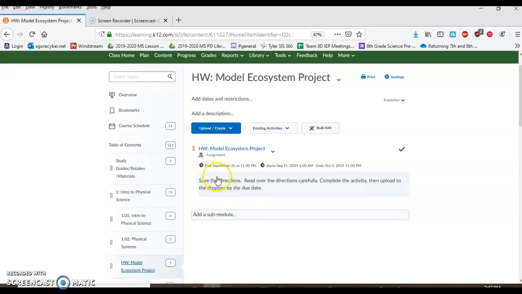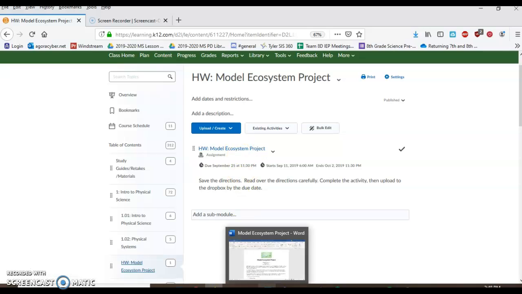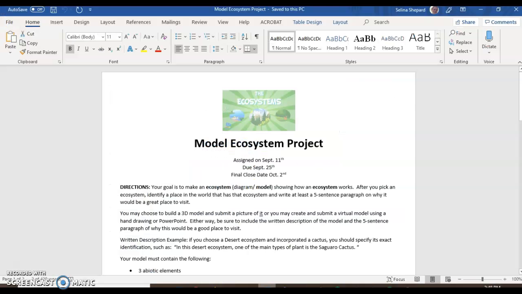and you'll see it says save the directions, read over the directions carefully, complete the activity, then upload to the Dropbox by the due date. So this will be due September 25th. The absolute deadline where no submissions will be accepted will be October 2nd. So when you click on it, it will open up the document for you to save, and the details are there for you to take a look at.